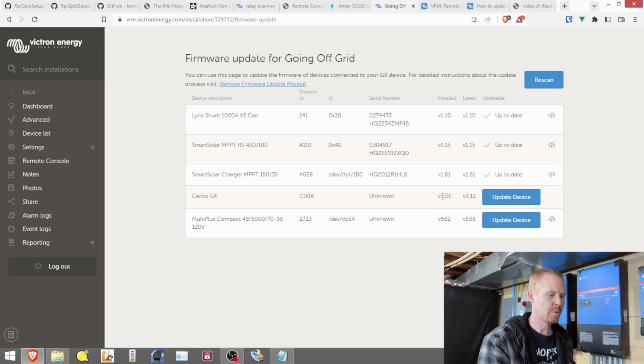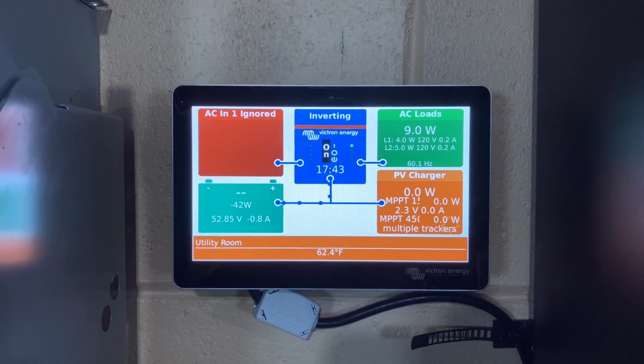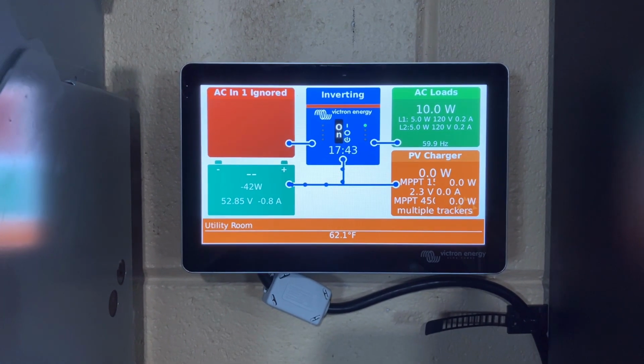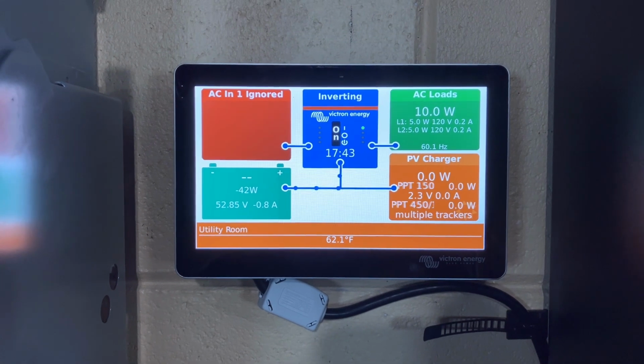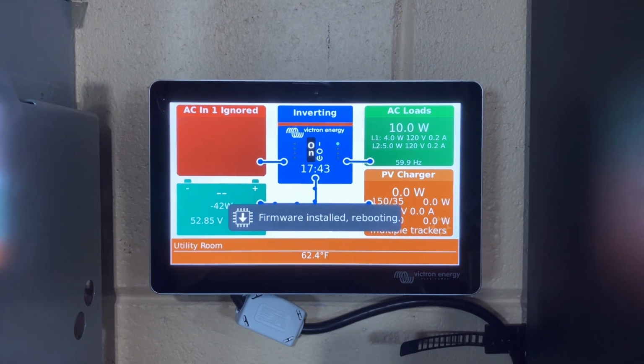So we're down to the servo right now. We are on 3.01 and 3.12 is the latest update. So we will update that. Once it's finally loaded the firmware, I believe it'll run through and reboot maybe twice. So there you go, firmware installed, rebooting.